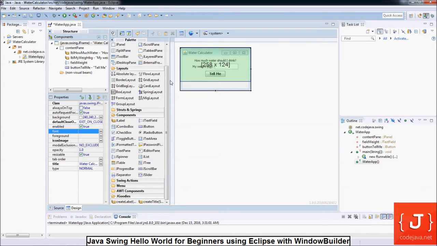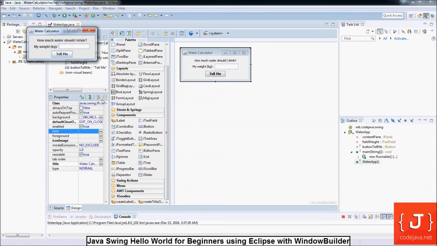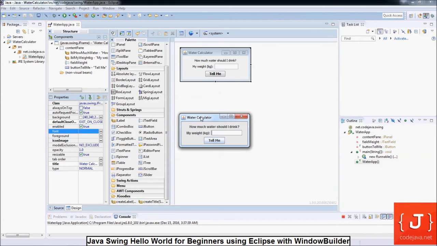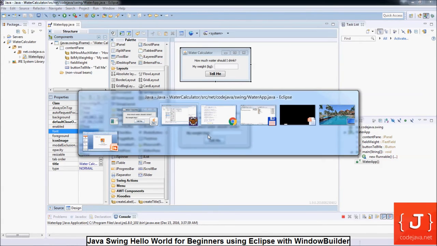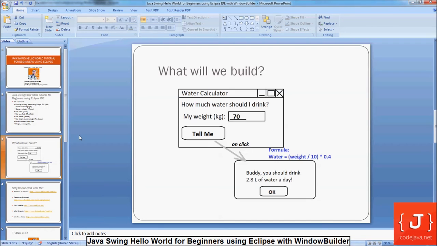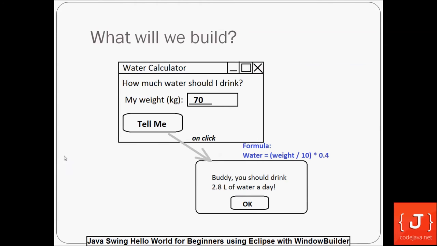Now let's try to run this program. Click on the run icon. Okay. You see, the window now looks very similar to what we designed. Let's see. Here's our design and here's the actual window we have built. You see, very similar. Cool, right?